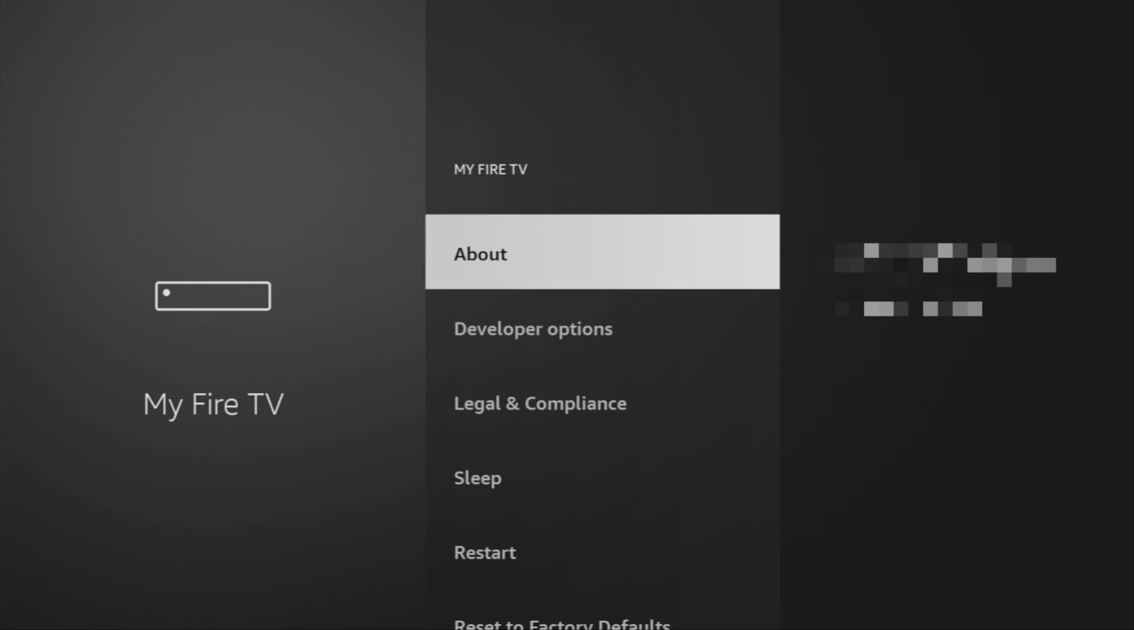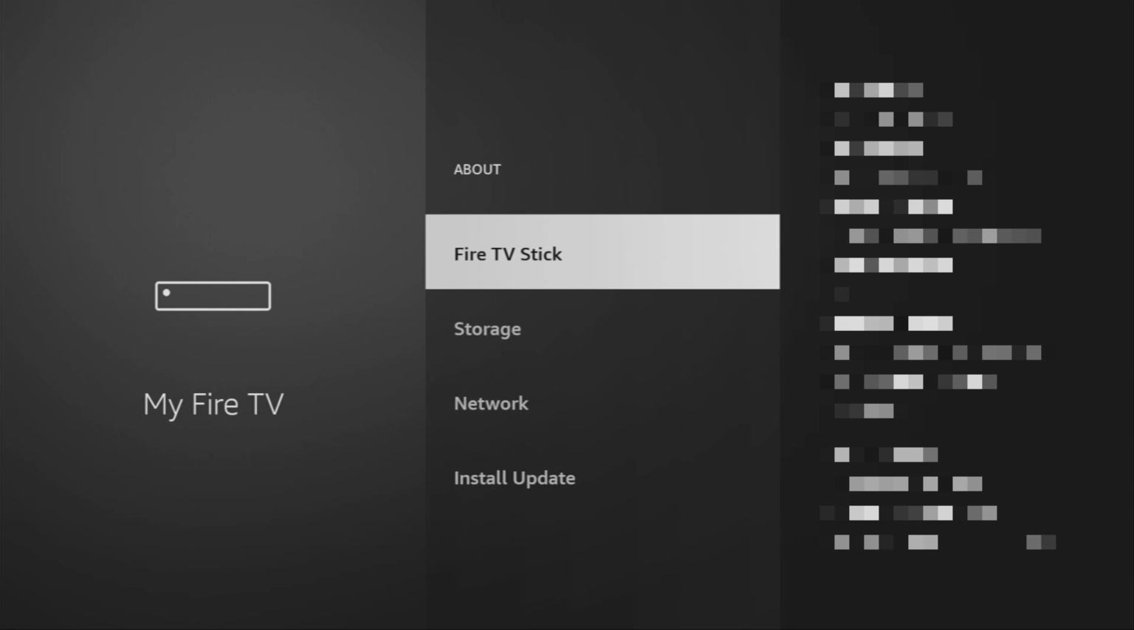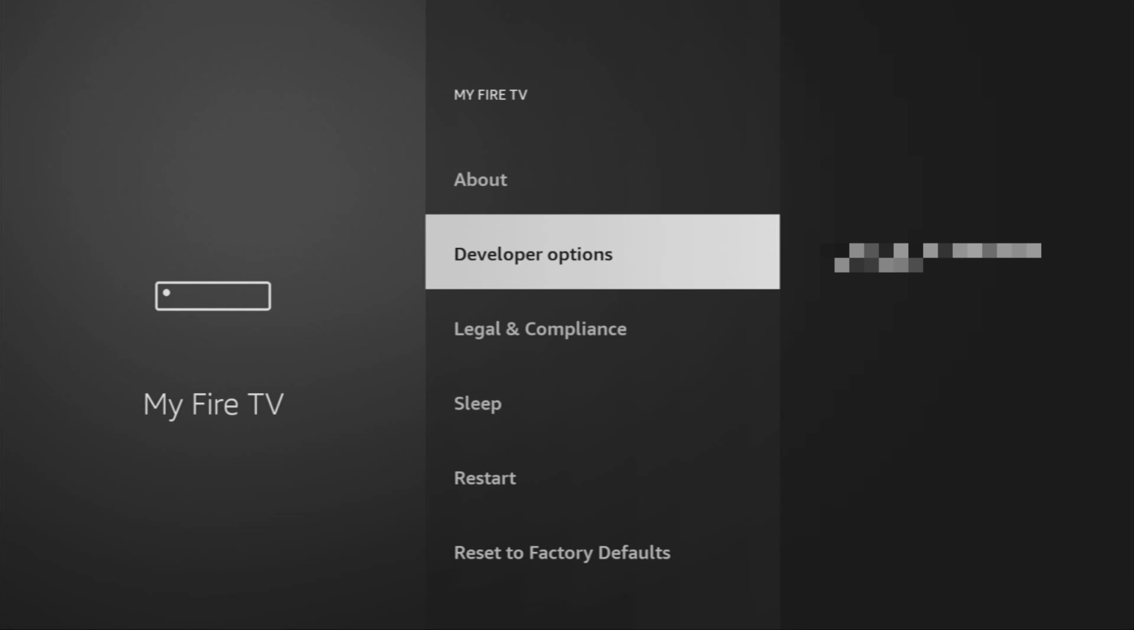Just go to About, select Fire TV Stick, and now what you have to do is click on the middle button on your remote 7 times and do it fast. So let's do it. As you can see now, for me at the bottom it says no need, you are already a developer. That's in my case, and in your case it's going to say that you have become a developer now. And if you go back a bit, you will finally see developer options which have appeared right here.